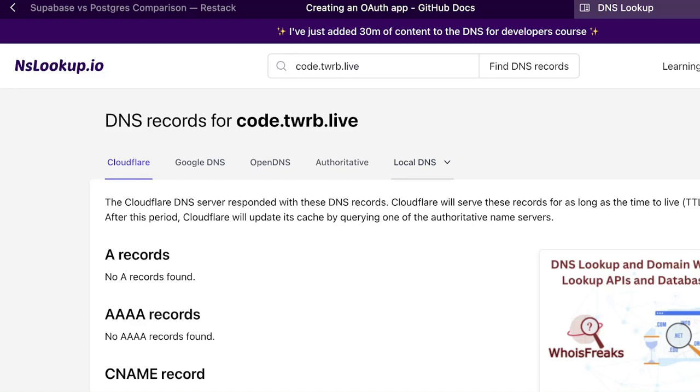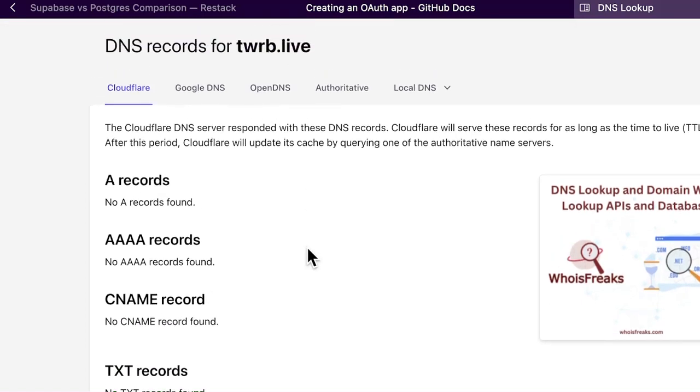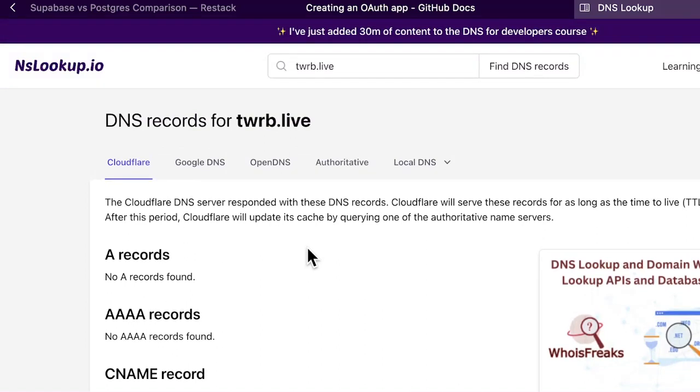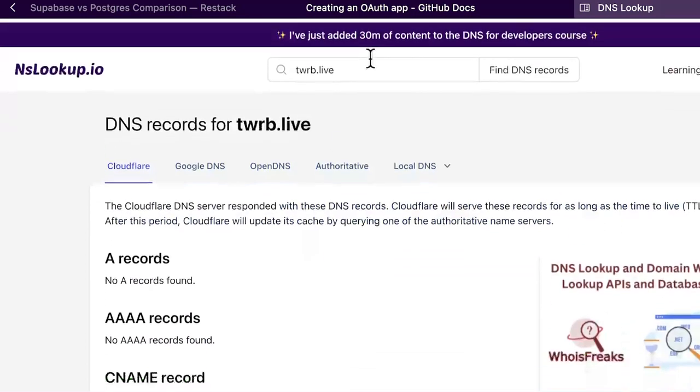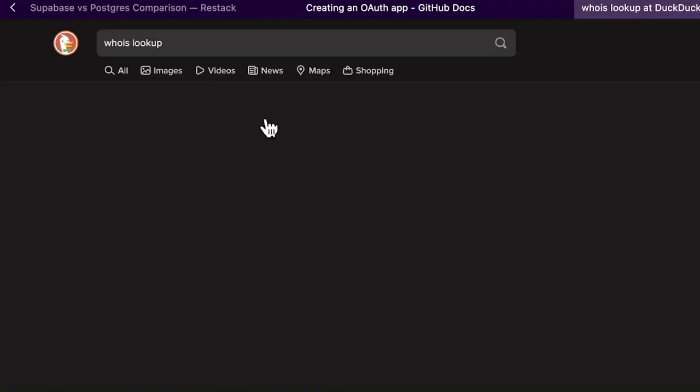Maybe I have to change something in the database. Oh, enable real time isn't selected by default. So I've just turned on enable real time. Let's give that a second to work. What's the website? Say it again. Code.trwb.live. Yeah, it's there.